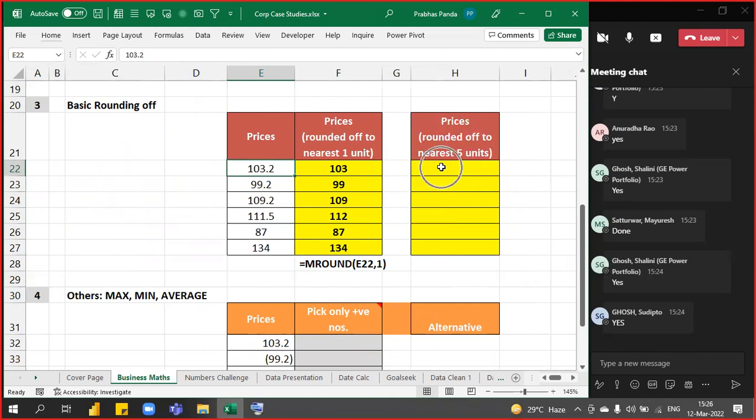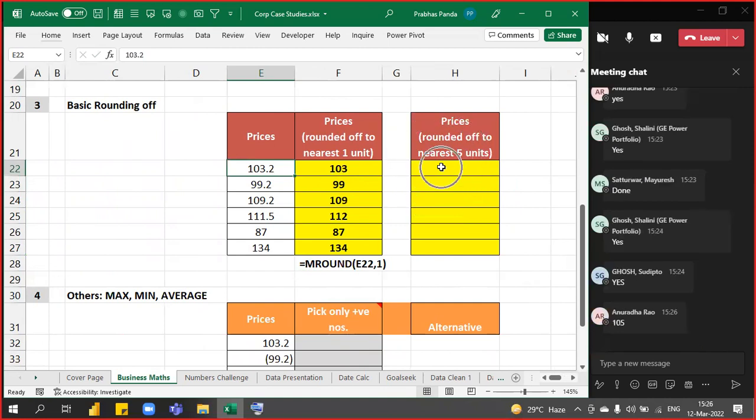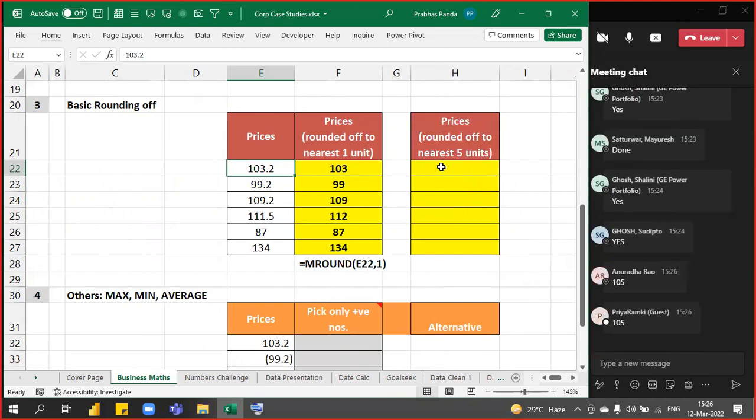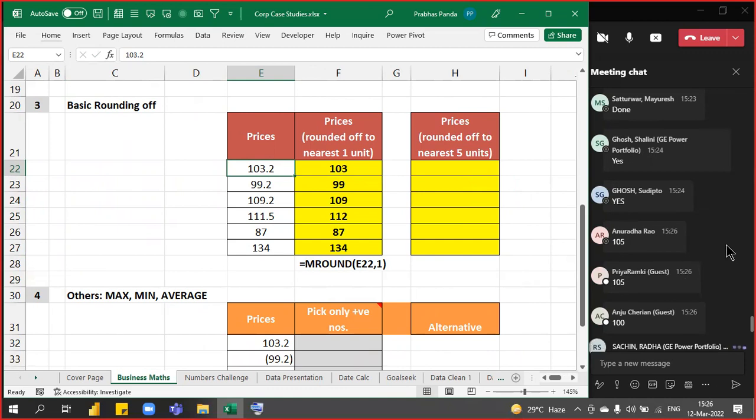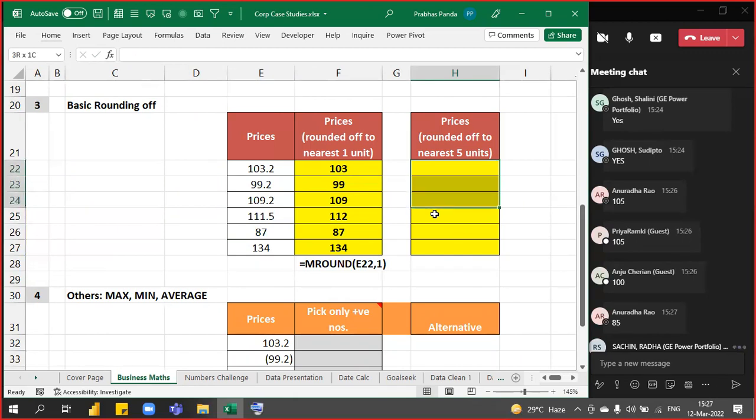Anybody? 105. Are you sure it is 105? Okay, there are so many answers coming up. Okay, 105 too. Anju is saying it should be 100. Any other? Okay, if it is 87, what should be the answer? 85. Yes. So that is what we are expecting.